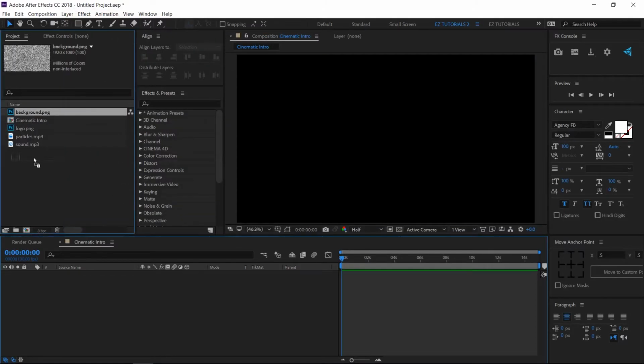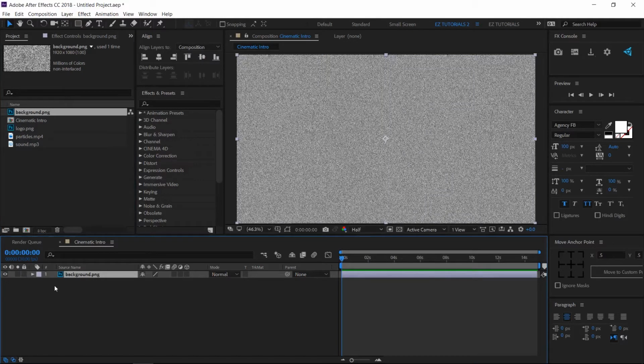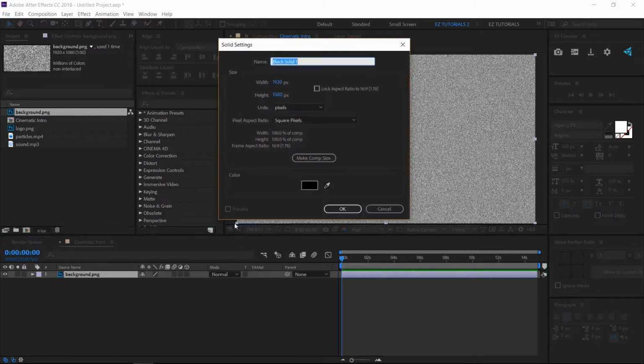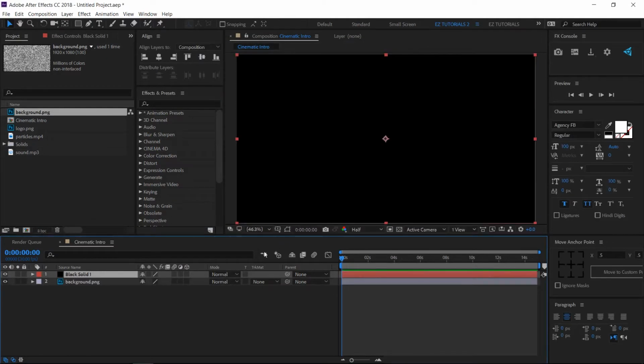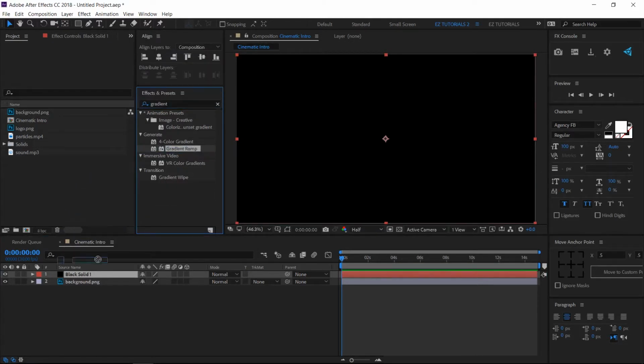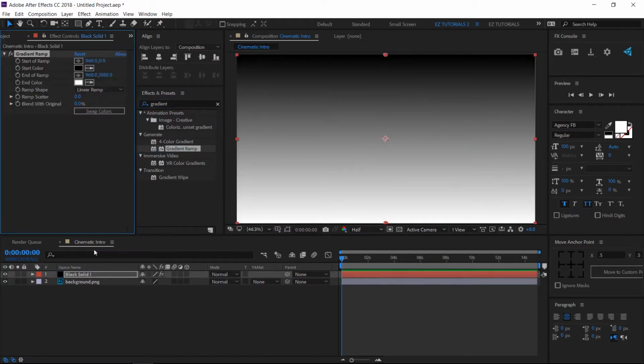Bring the background file into the new composition. Create a new solid. You can use any fill color you want, it won't matter. Go to Effects and Presets panel and search for Gradient Ramp. Apply it to your solid layer, and adjust its settings like this.